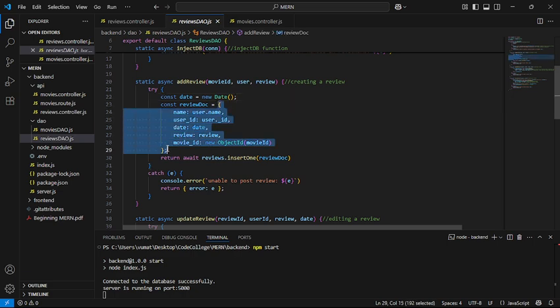And Ethan, am I correct in saying this is the structure that it takes? So it takes a name, user ID, date, review, and movie ID. Yeah.